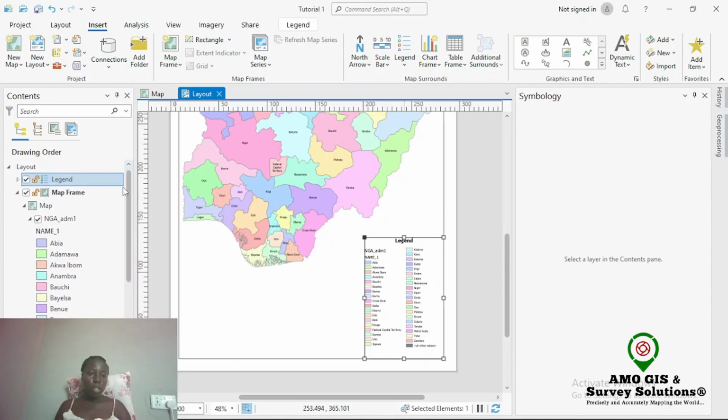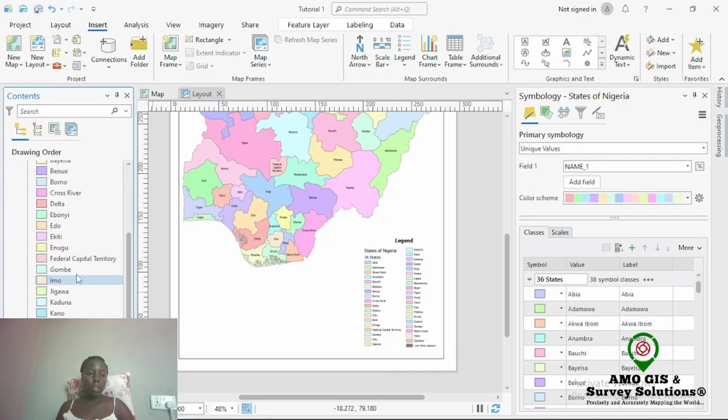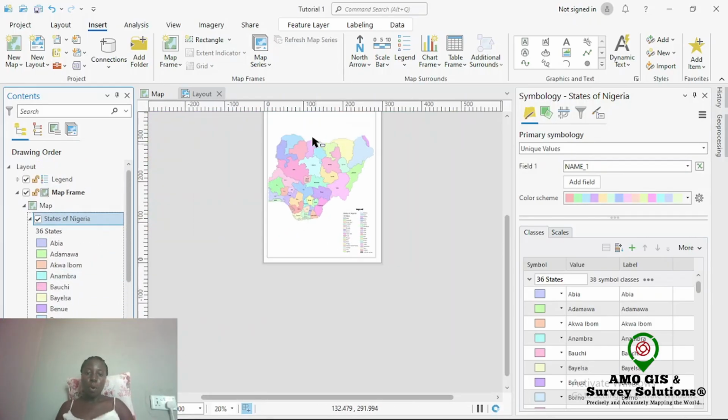Now let's make this more professional, and you rename this into states of Nigeria. Now see what it has given us. If you also want to rename this one, you just go and say 36 states. You say enter, and it has changed for you. With that, you're seeing the different shape files for Nigeria.